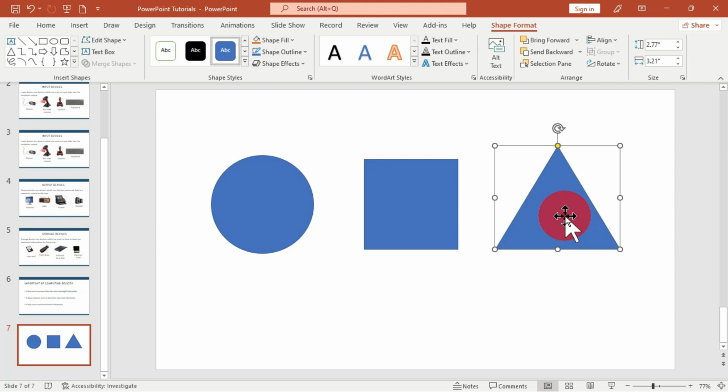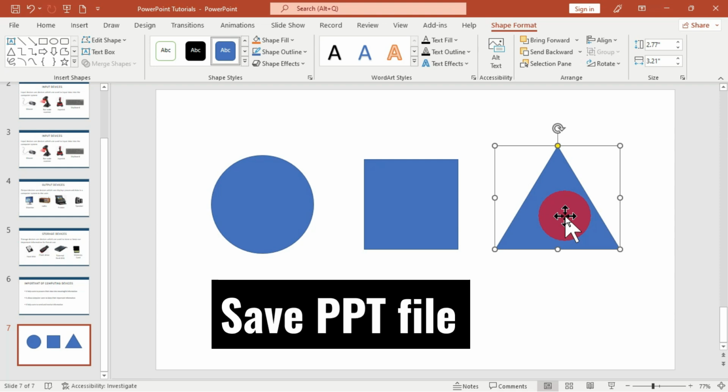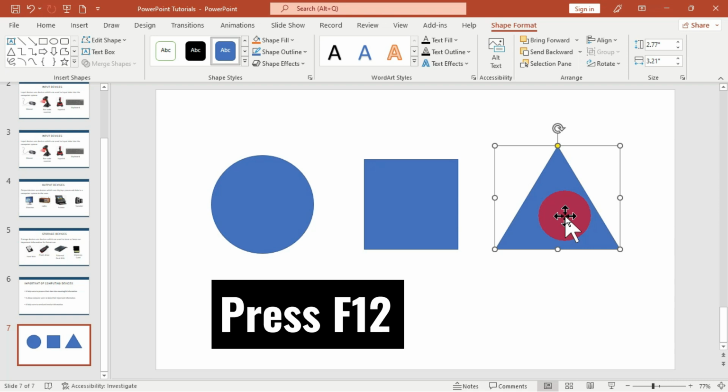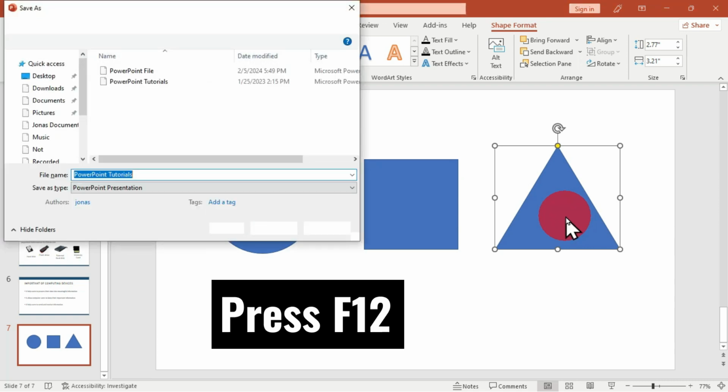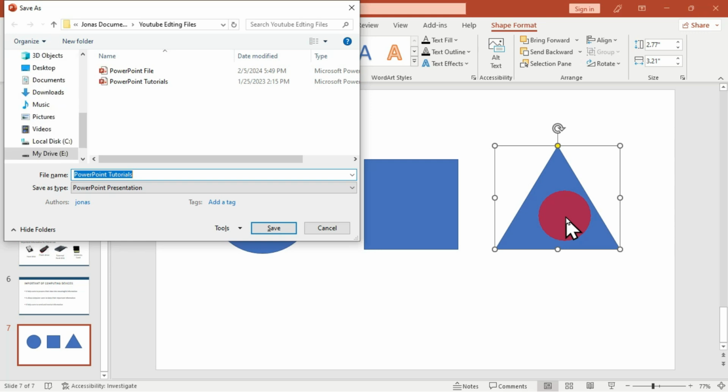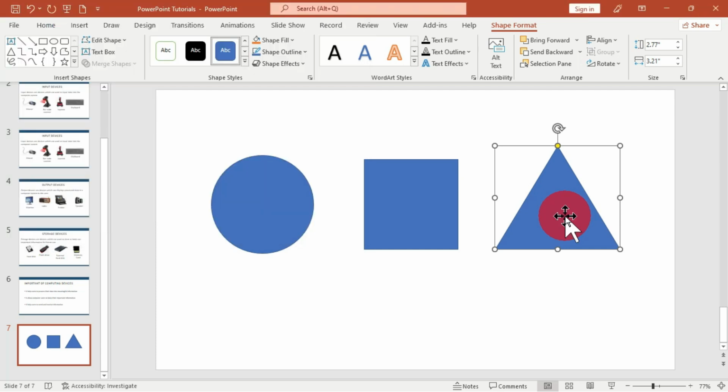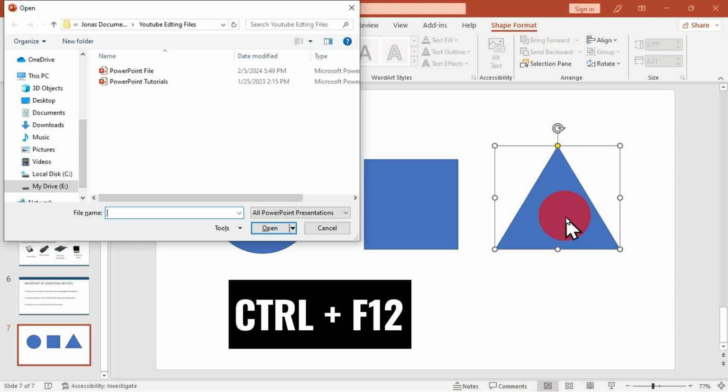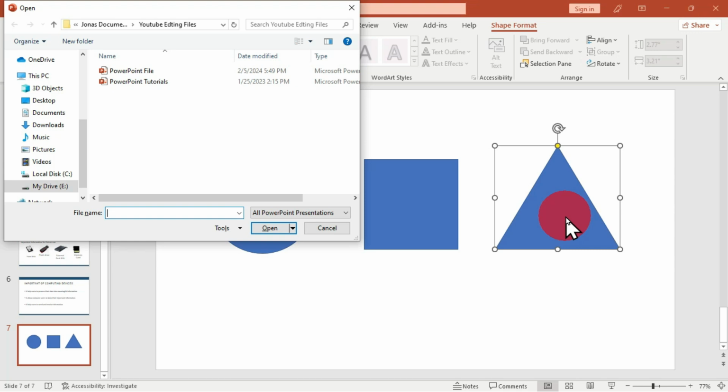Now the next thing I want to share with you is how to save a PowerPoint file easily. You can press the F12 on the keyboard, and this keyboard shortcut is meant for whether it's a new presentation or an existing presentation. When you use the F12, this allows you to give a different file name, and also to save it to a different location. You can also hold Control F12 on the keyboard. This also opens the open dialog box where you can open an existing presentation into your PowerPoint application.